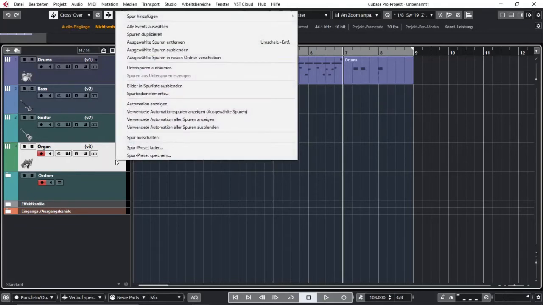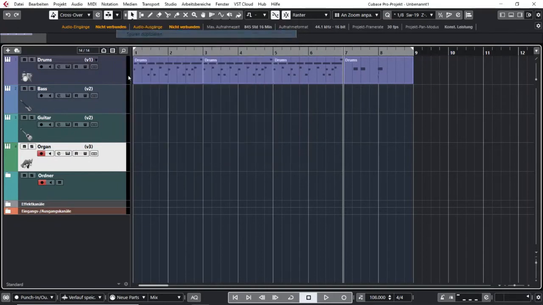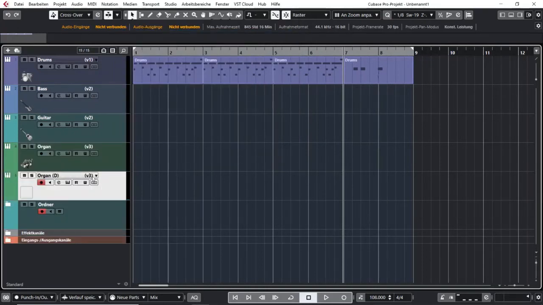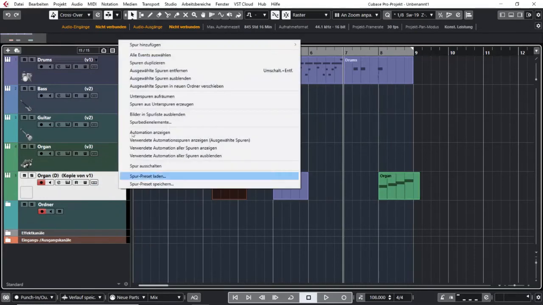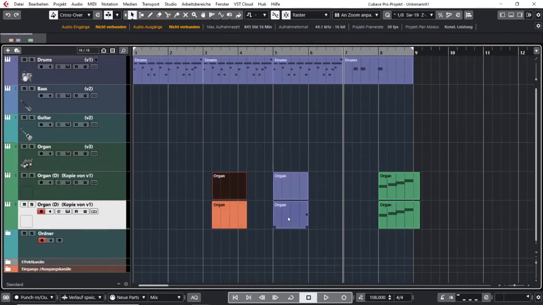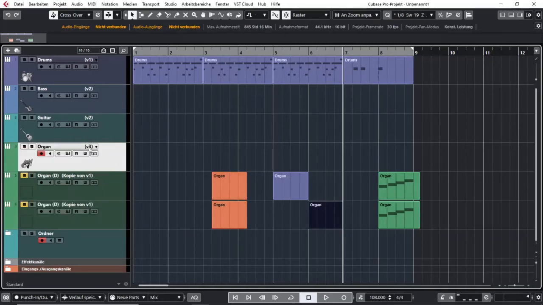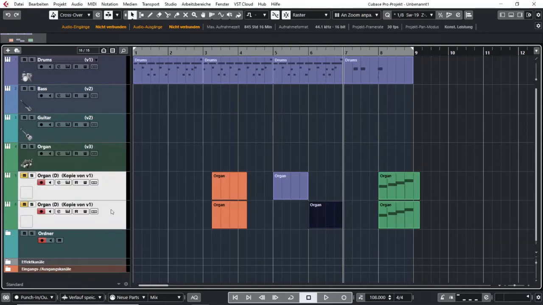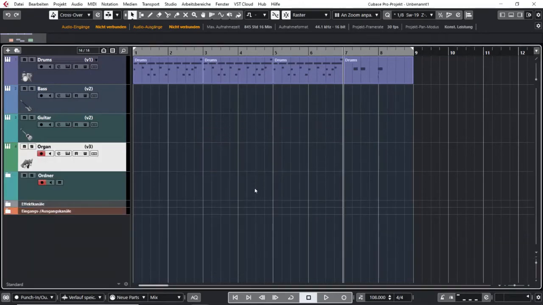So you could also say, why would I need track versions? I can easily duplicate this track and then apply some changes and then duplicate it and apply some changes and so on. And if I don't need it, I mute it. So that would be a way to compare versions as well. But I think the track versions, they save space and CPU power. So this is a good idea to use those.